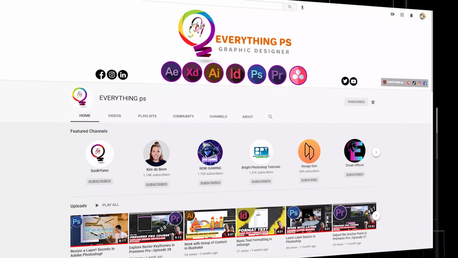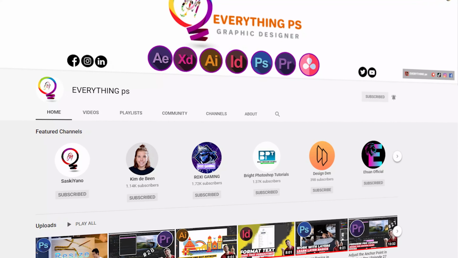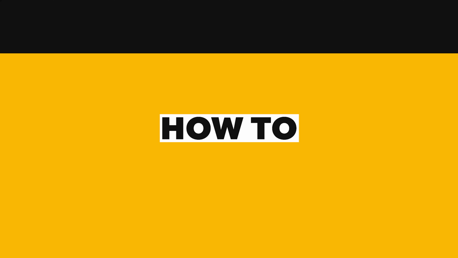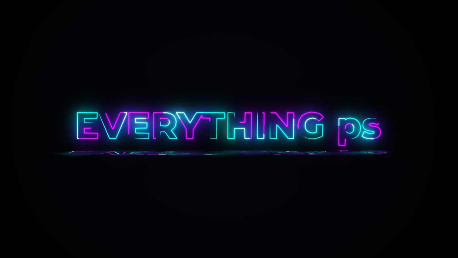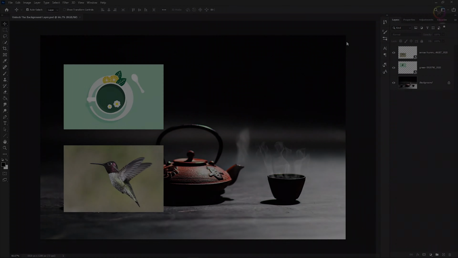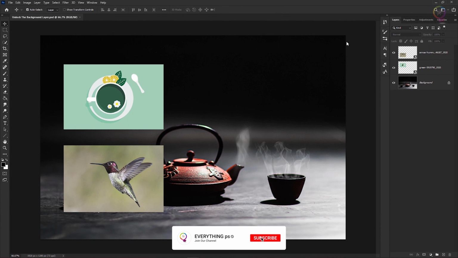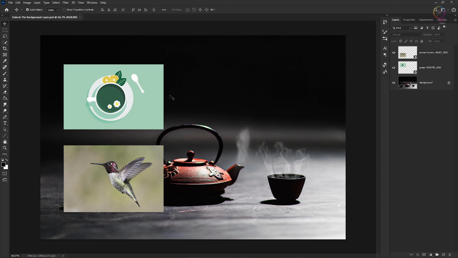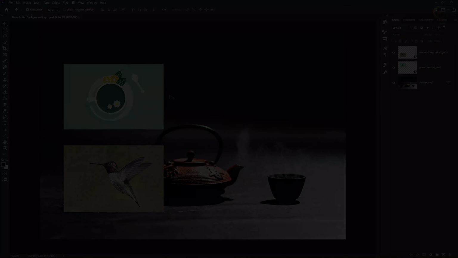Here we go again, we are in a new Photoshop tutorial. Today we are gonna talk about how to unlock the background layer. If you are interested, stay tuned. Many files have a special background layer. Let's take a look at what a background layer is and how to work with it.